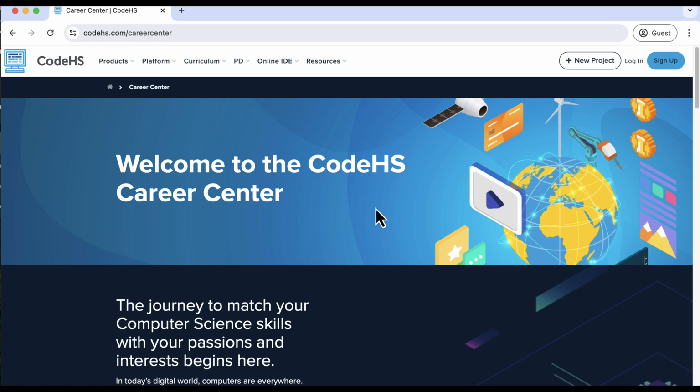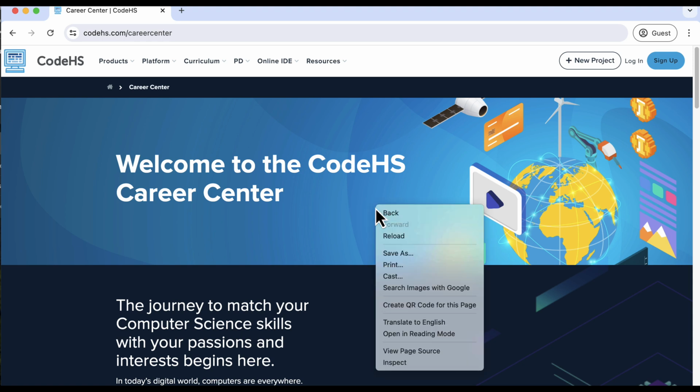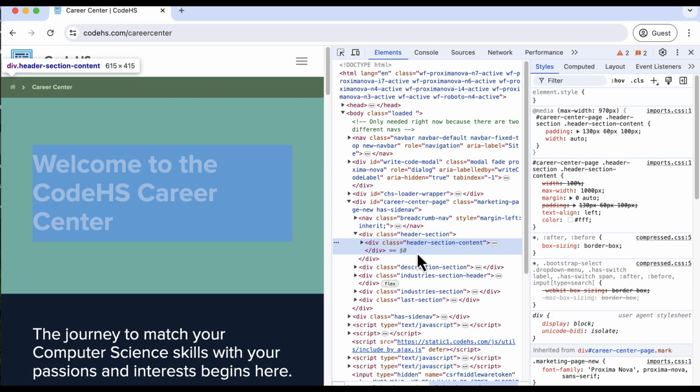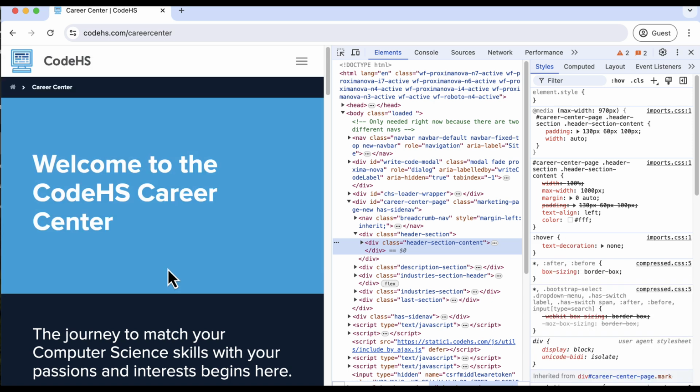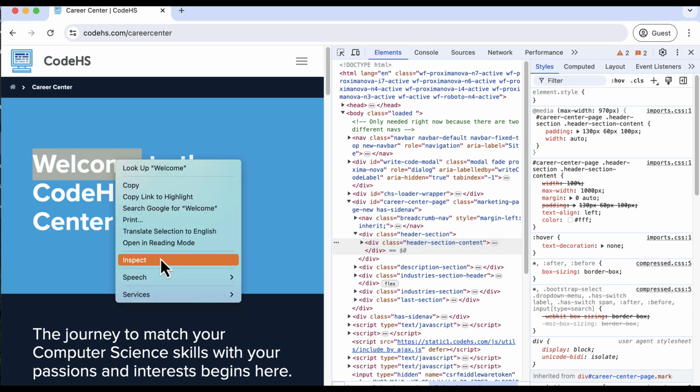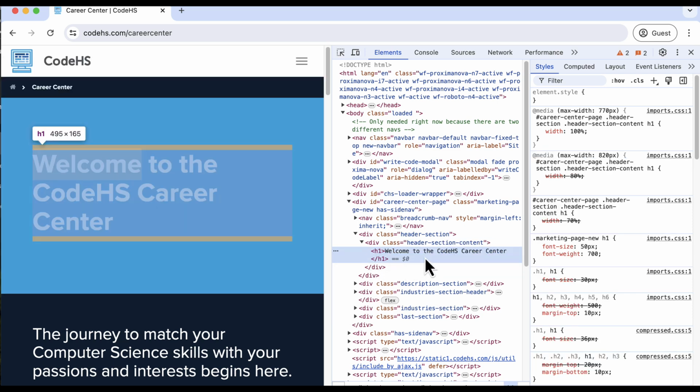This is the Career Center page of CodeHS. Let's open up the developer tools. We'll right-click and choose Inspect. The Element tab opens up as the default tool. Here, we can change the HTML to see how it affects the page. Let's change what this says. If we right-click on this block of text and choose Inspect, it will direct us to that section of the HTML code. We can change this to whatever we'd like.